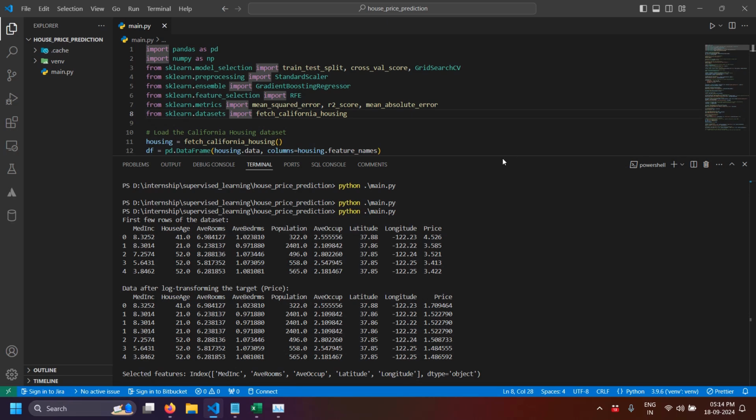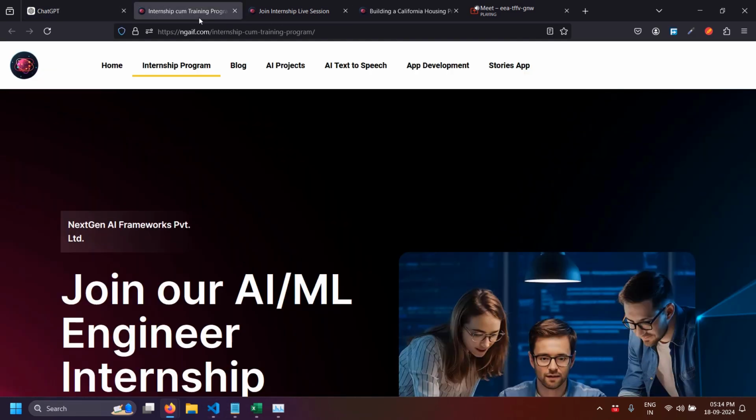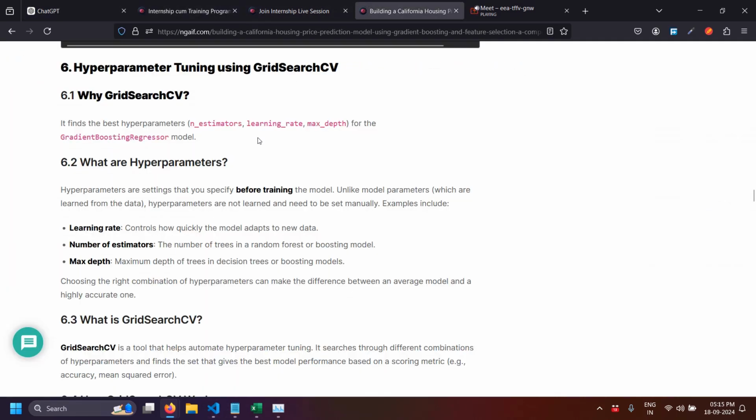A random forest will create thousands of decision trees in the background. Not going too much into detail, let's see what this is. Number of estimators, the number of trees in a random forest or boosting model. You can search for more things, but this is what it means.